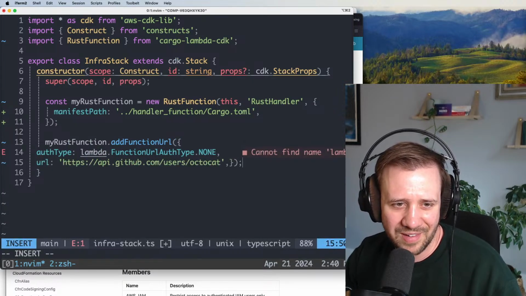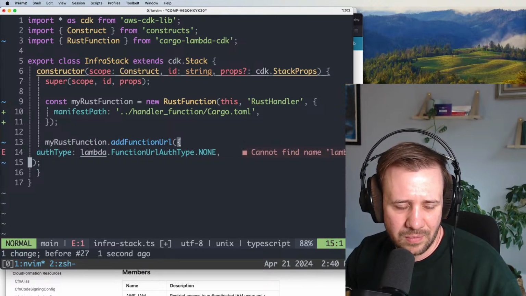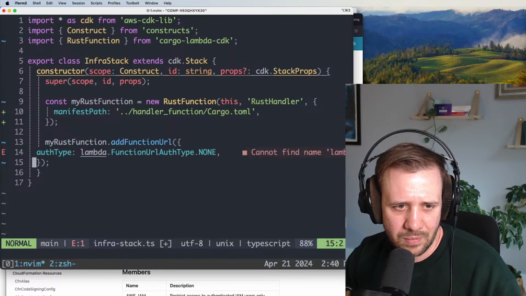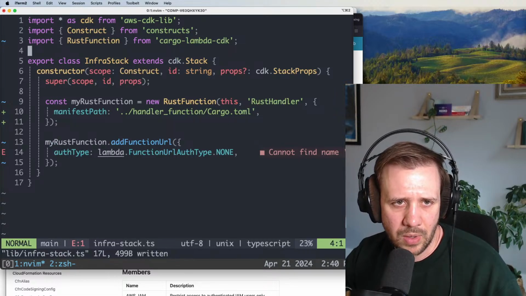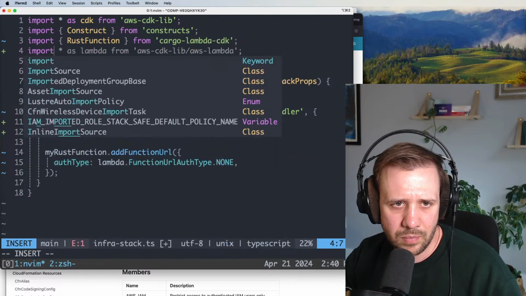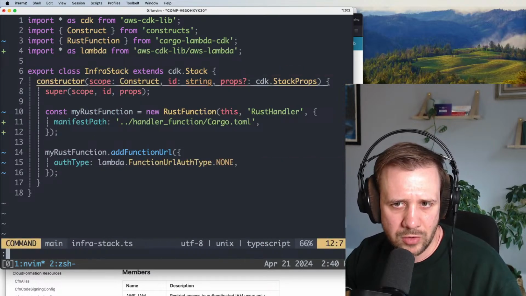No. No. Oh no, Copilot. No, don't. Oh my god. Okay. Oh, there we go. That should be better.